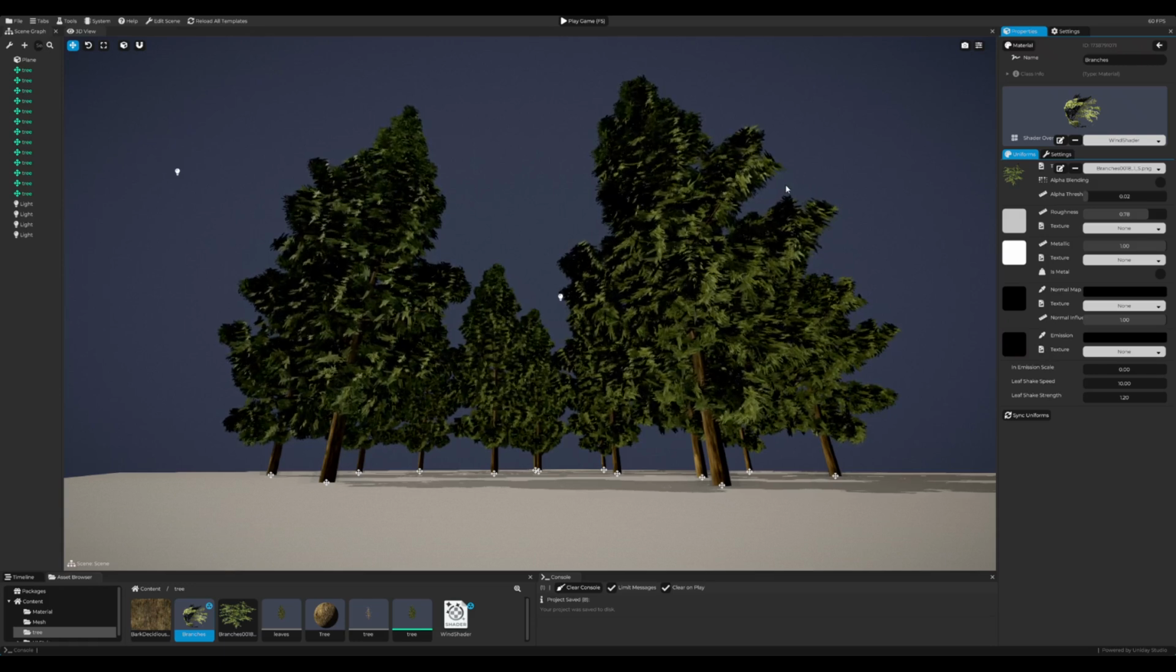In today's video, we will continue where we left off in the first video. We will improve the wind shader by adding shaking of individual branches.